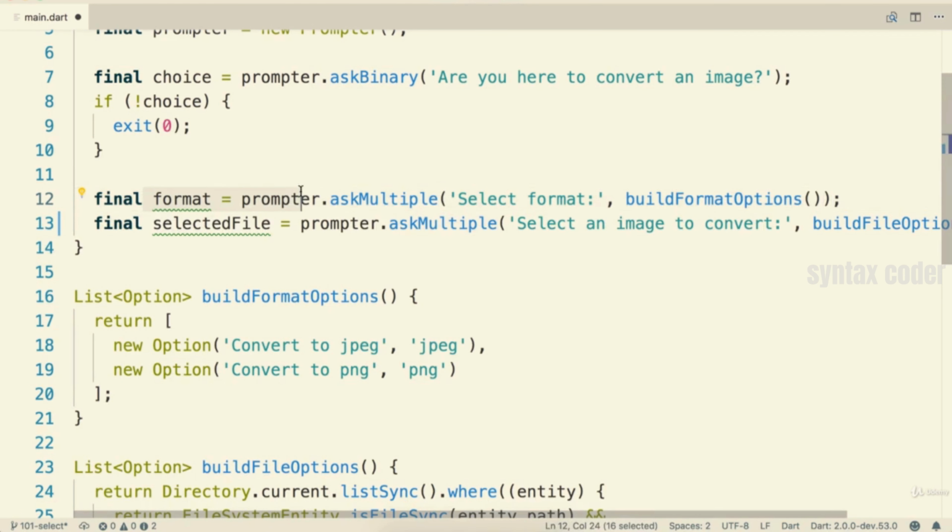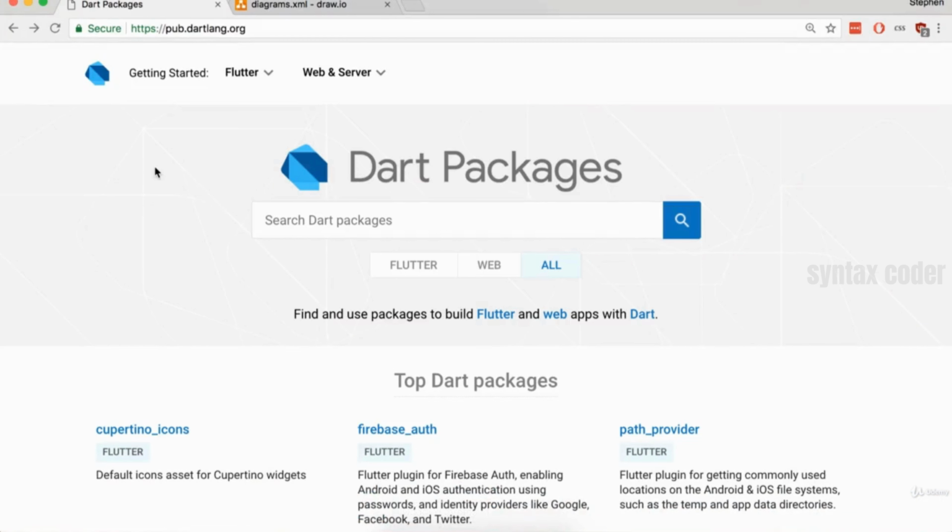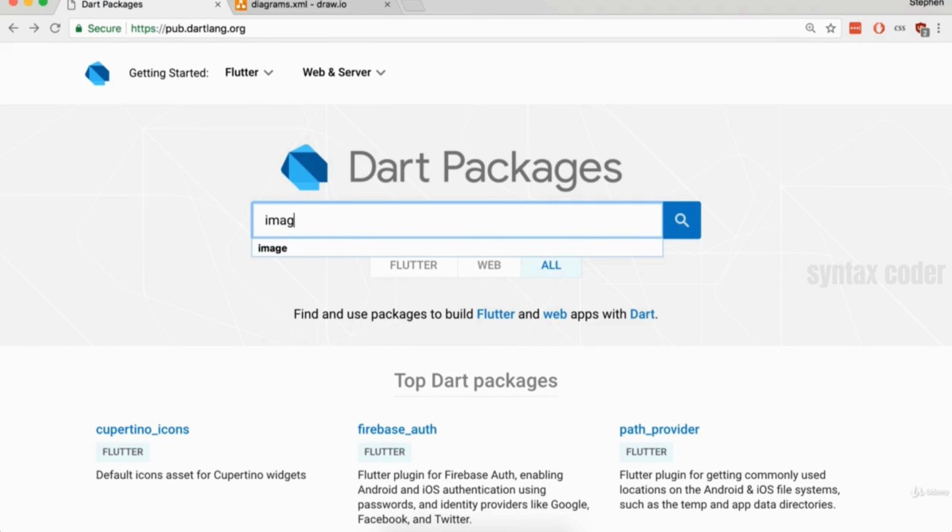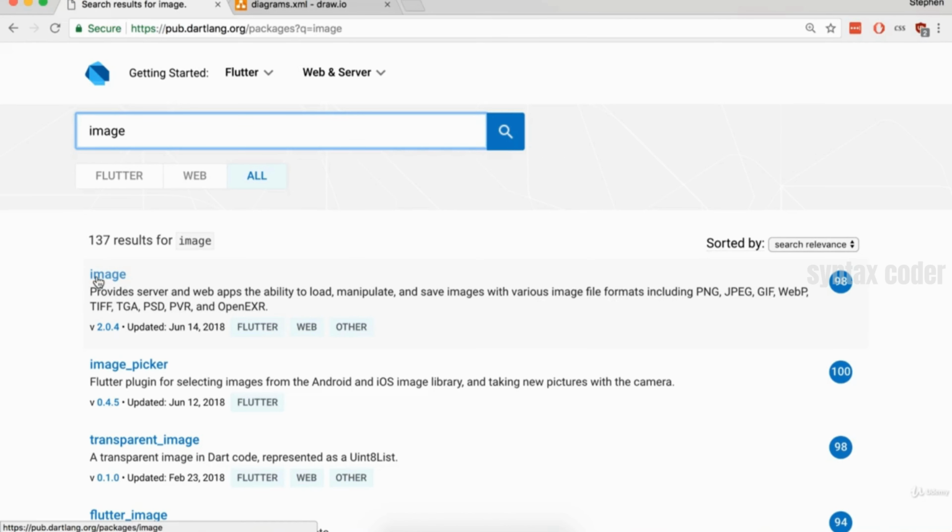We now know the target format that the user wants to convert this thing to, and we also know exactly what file the user wants to convert. So now the last thing for us to do is figure out how to actually convert the image itself. To do so, we're going to take a look at some documentation for a package over on pub. So I'm going to open my browser back up, and I'm going to navigate to pub.dartlang.org. And then once here, I'll search for a package called simply image. I'll then find the first result.